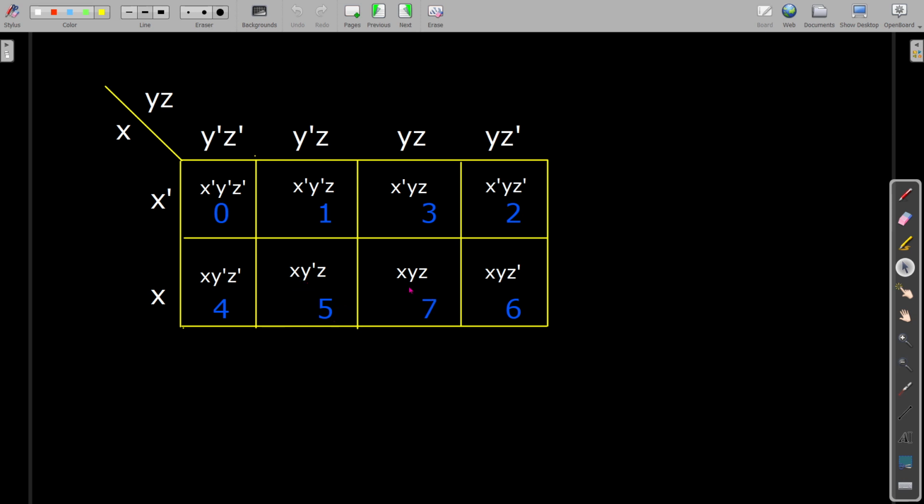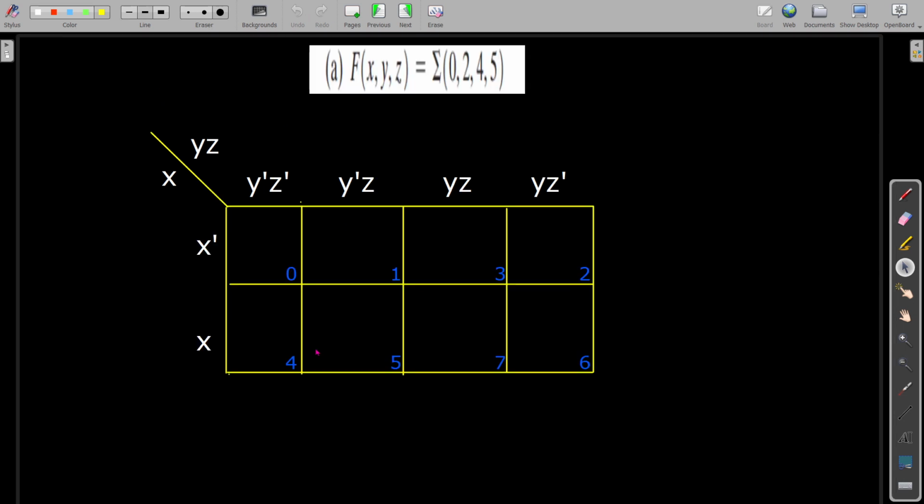101 represents 5, and this 111 represents 7, 110 represents 6. So while solving the problems, we would prefer to have only this decimal equivalent of the binary values, and this minterms expressions will not be entertained inside the cells. This is the format we are using to solve the problems, okay, while using the K-map.